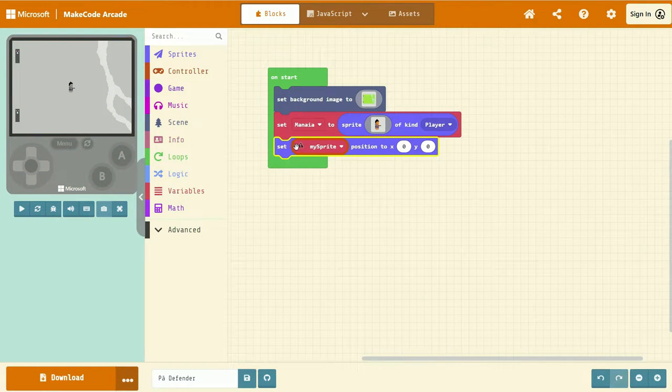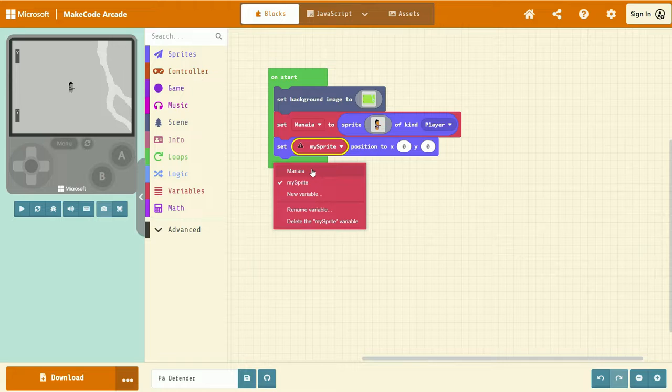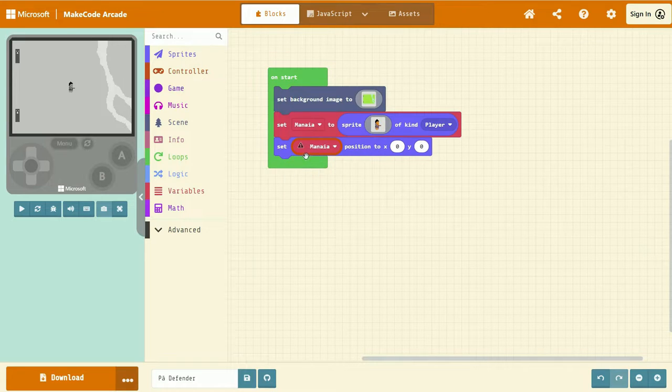You might get an error, and this is because My Sprite as a variable does not exist. To correct this, select the white arrow and head to Manaya. Select that. Our game will now update and it will work perfectly.